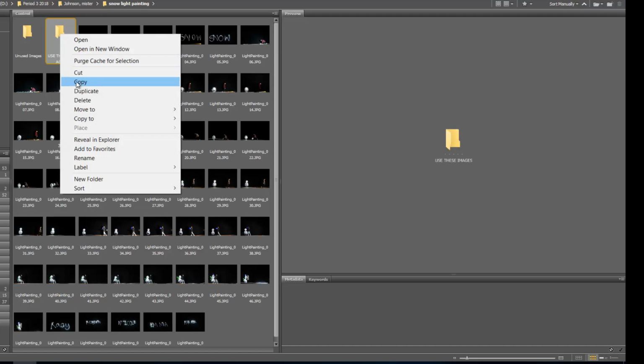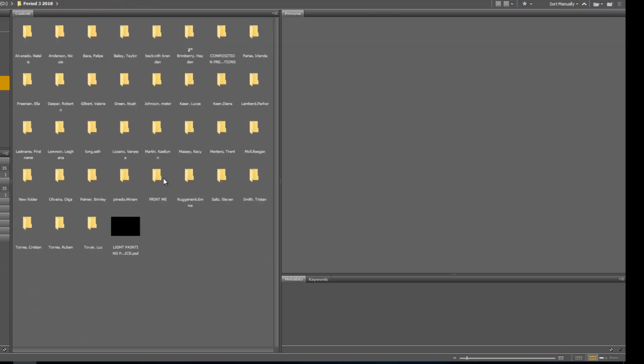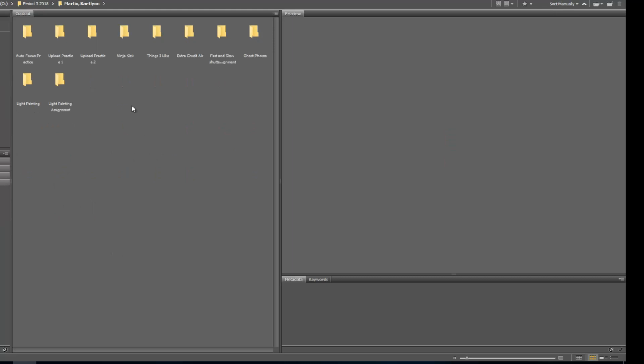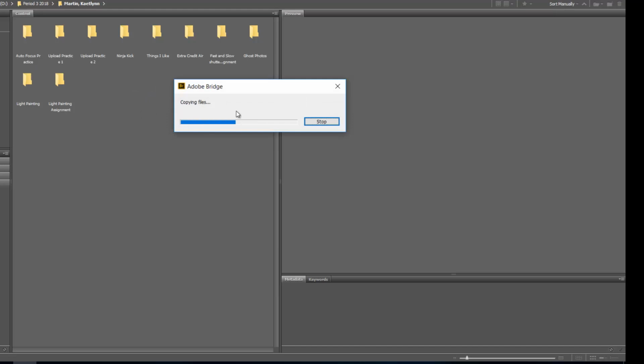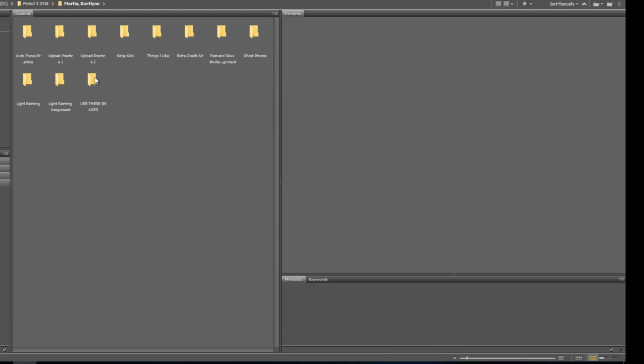I'd right click, and this time I'd make sure I choose Copy because I don't want to take those images from him. So I'd choose Copy, and I'd come back to period 3, and I'd go in here to my folder because I'm Caitlin Martin. I'd come in here, and I would right click, and I would choose Paste. And I would wait for those Use These Images files to show up. And those are the ones we're going to use to make our video. All right, that folder is there.